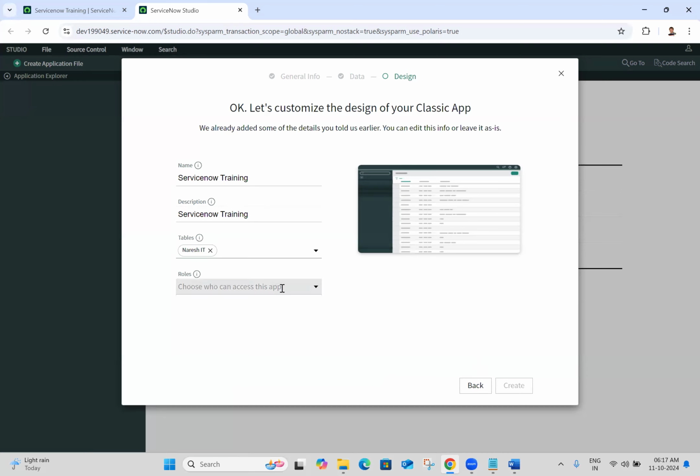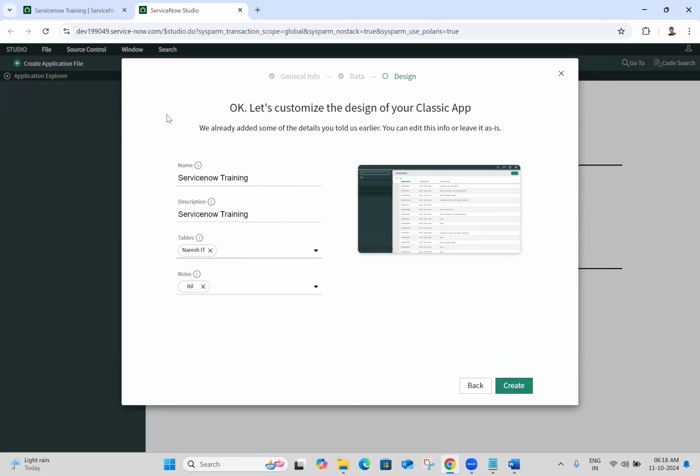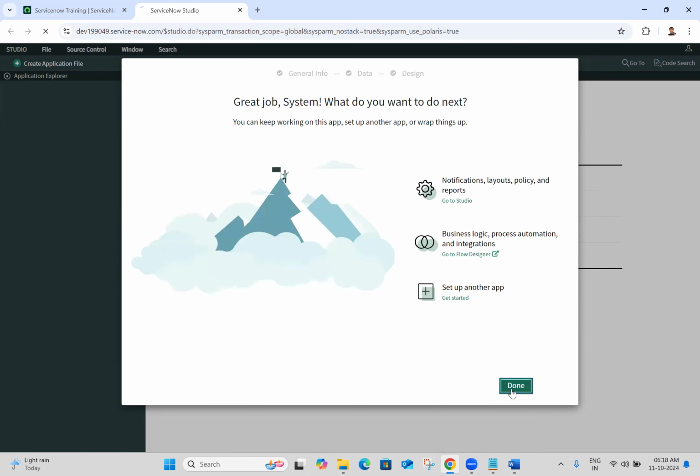So it is asking for roles. Maybe internal. And see, there is no support. Maybe I'm providing IT under. Okay, here I'm providing IT under. It is asking for role actually. Create. Done with apps. Okay, done with apps.